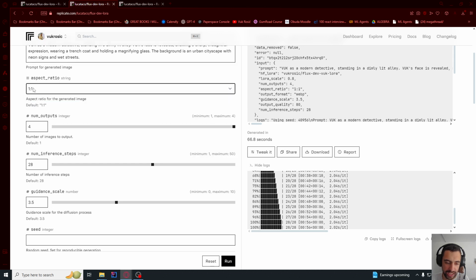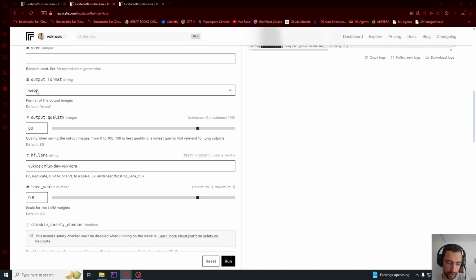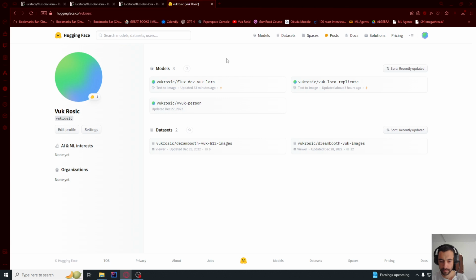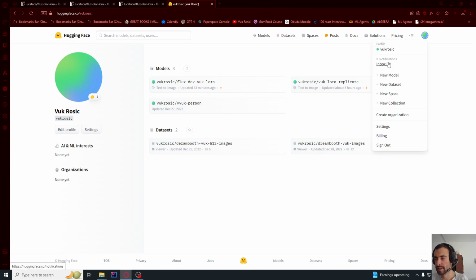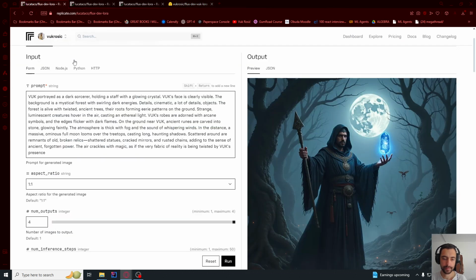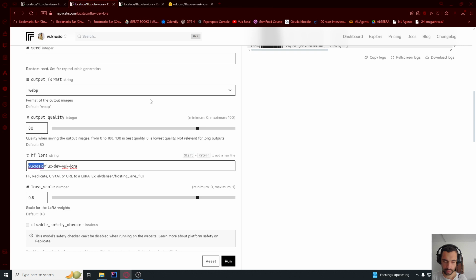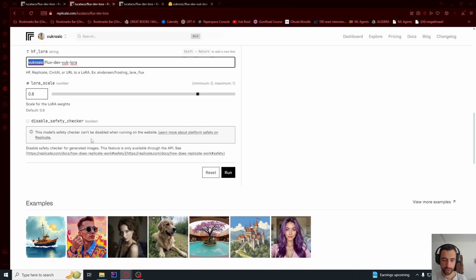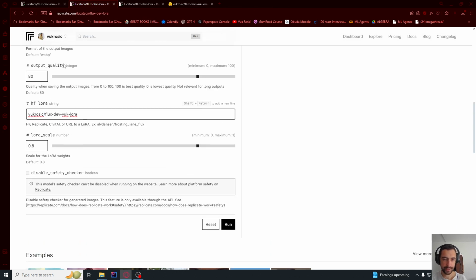You can change aspect ratio. And it's important here, you need to give it the Hugging Face model that you created. So if you go to Hugging Face and then your profile, this is the one that we just created, Flux Dev Vuk LoRA. So we need to click here and copy the URL, go back, it's here, so we scroll down and just paste it there.